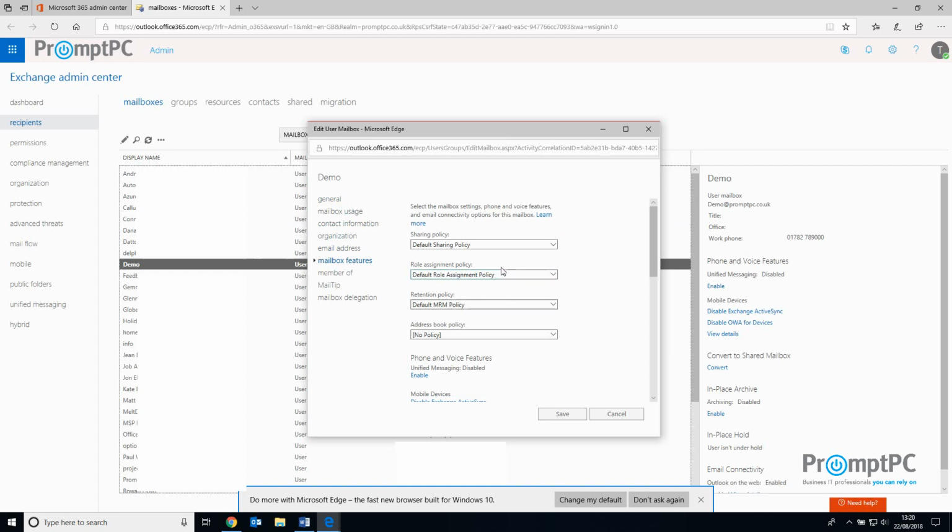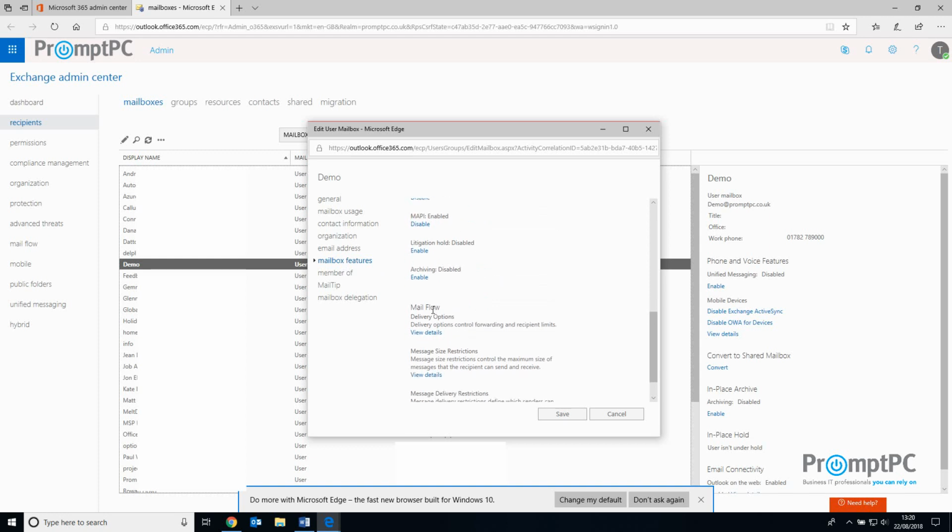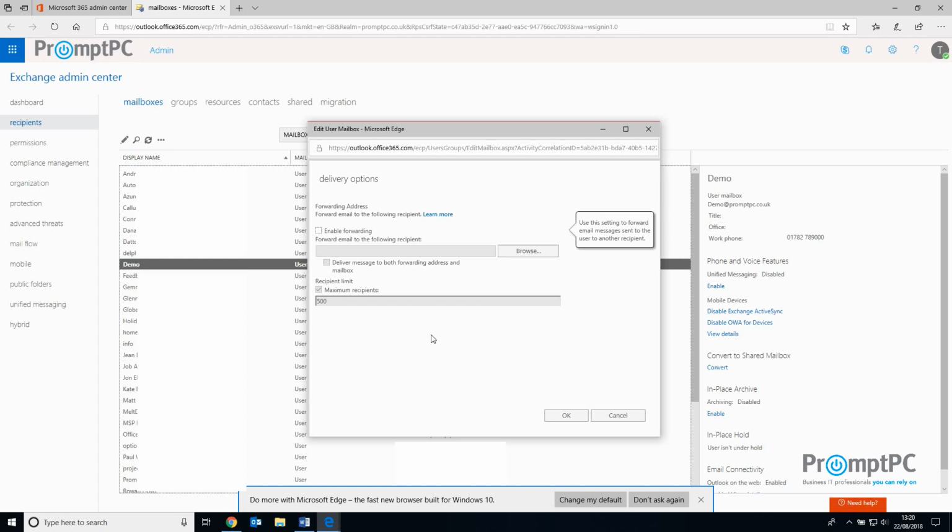Once you've landed here, scroll down until you find Mail Flow. Once you found Mail Flow, click on View Details. A box like this should pop up, and here you will be able to see whether you have any email folders on this particular email address. As you can see, this email has no folders.